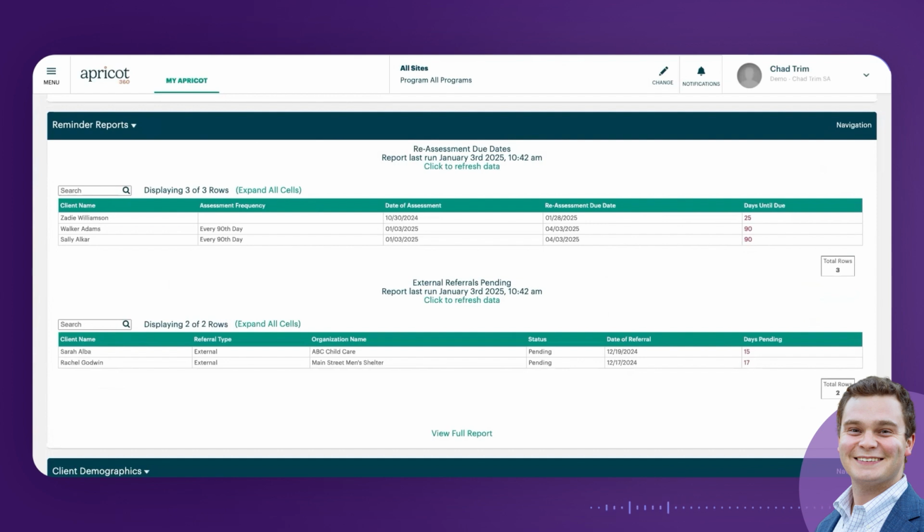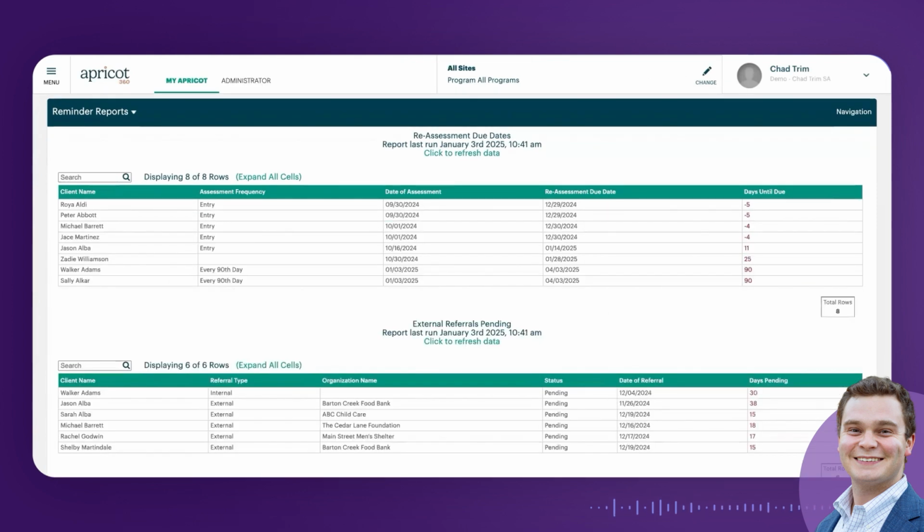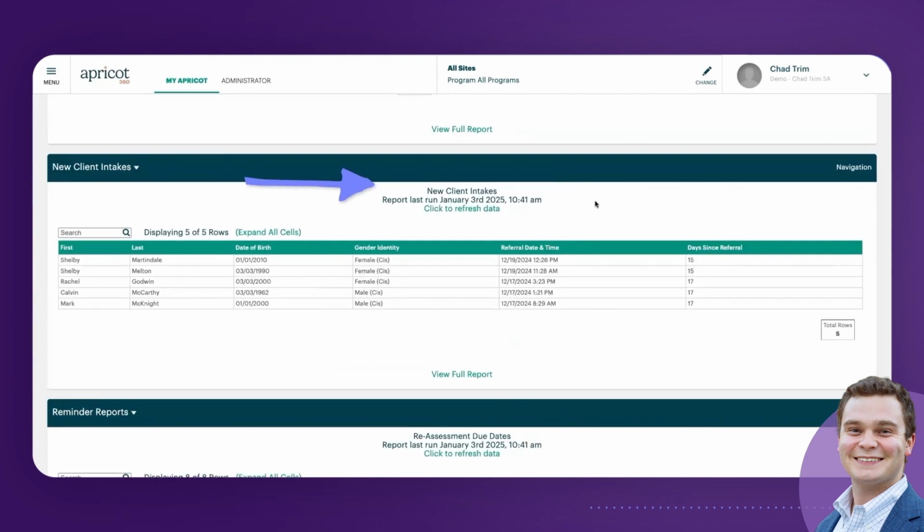Again, this is by no means an exhaustive list of the types of reports, but rather ones that we've seen organizations be successful with. Whether it is reminder reports like those reassessment due dates or pending referrals, or maybe a more simplified data prioritization report. My new client intake report shows any clients enrolled within the past 20 days to ensure that anyone who's new to the program receives extra follow-up.